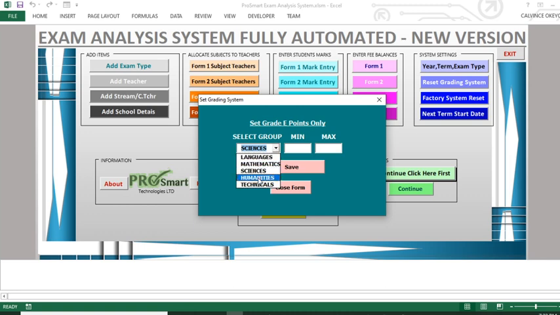Then there's also humanities, where we have geography, history, and theory. There's also technical, where we have agriculture, business, and others. So you'll set the minimum and maximum grade for E only. So for example, languages, you want languages E to start from 0 up to maybe 29. That means D minus will start from 30 up to 34, continuing like that up to A.